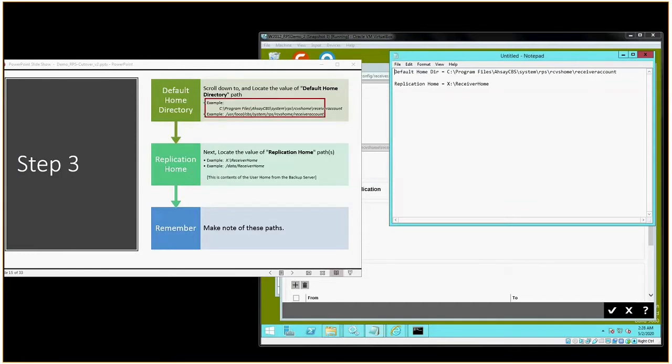And since this demo is recorded for Windows, there'll be some examples of the default directory path. The very first one will be for Windows. The second example will be for Linux.